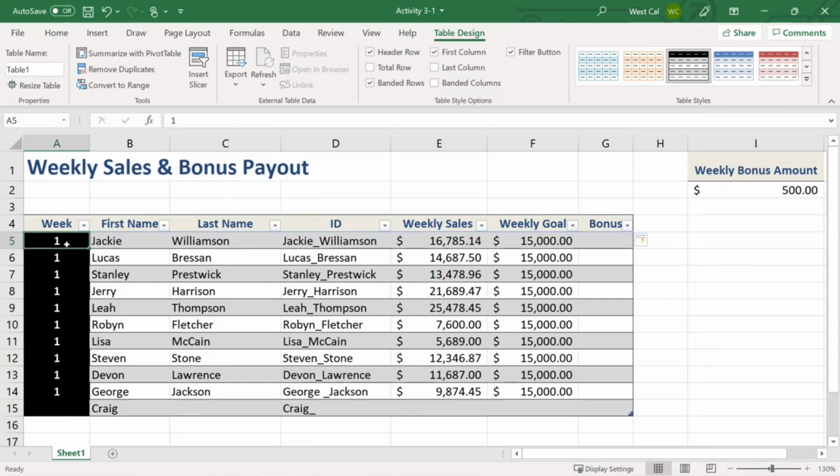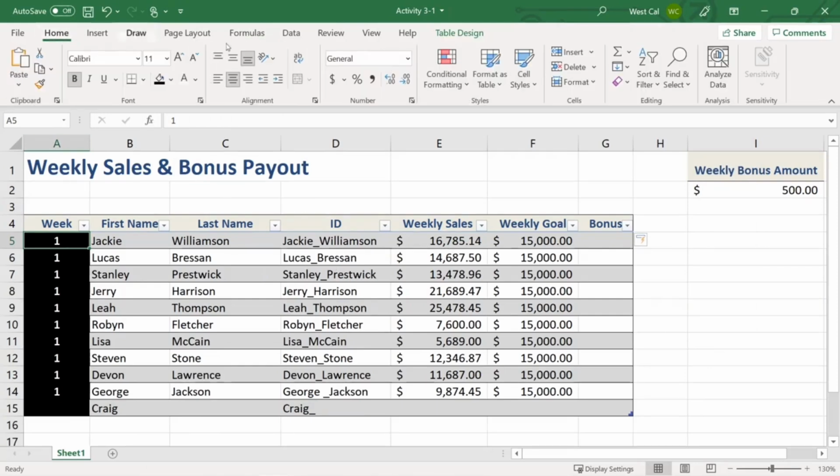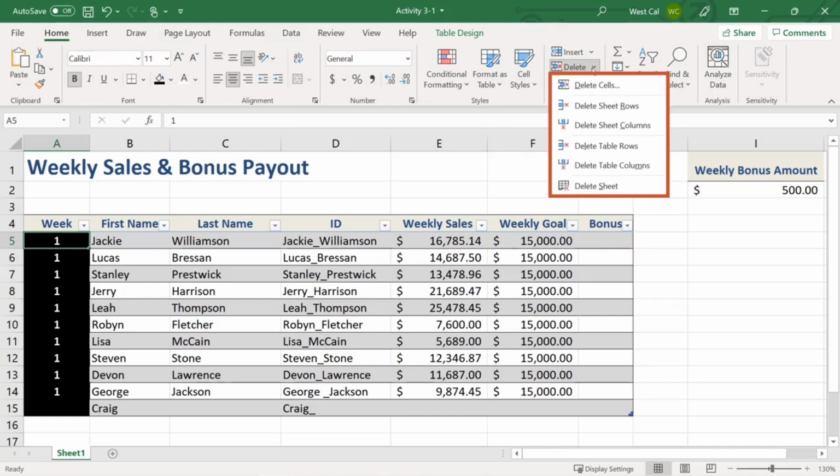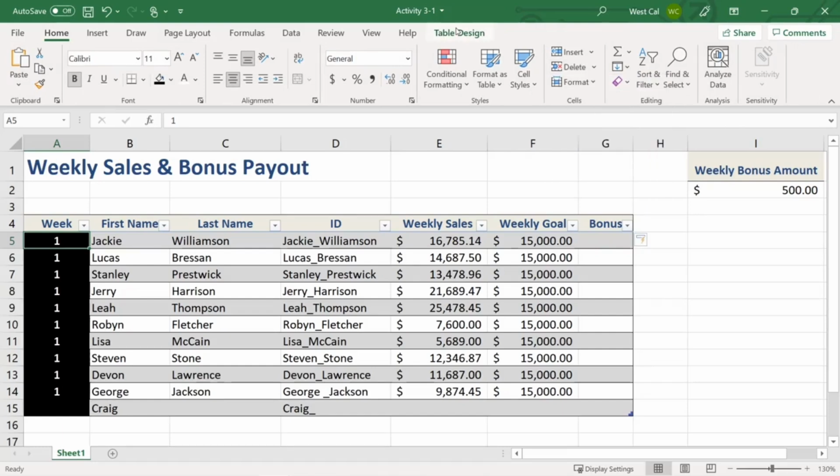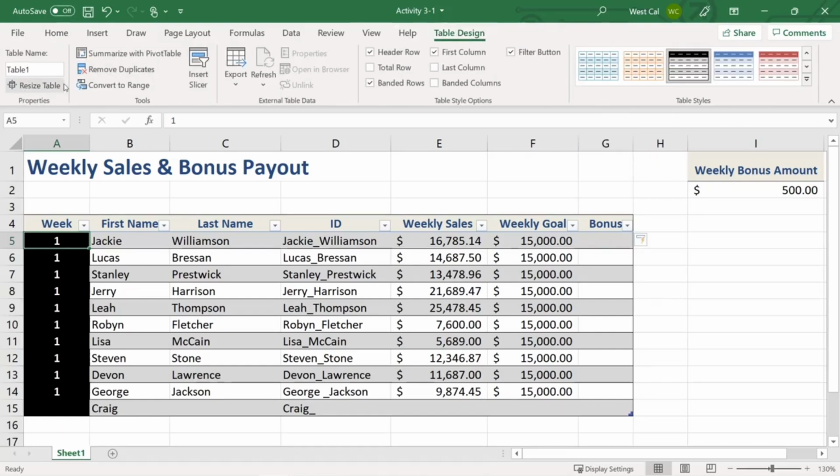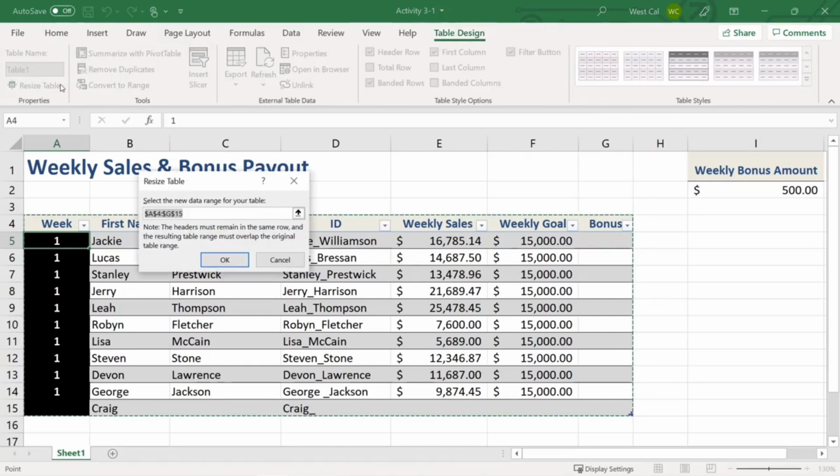Now let's see how you can delete rows and columns. You can delete rows or columns by clicking Home, then Delete, then selecting either Delete Table Rows or Delete Table Columns. You can also adjust the size of your table by clicking Table Design, then Resize Table. This action opens the Resize Table dialog box, where you can define the new range of your table.